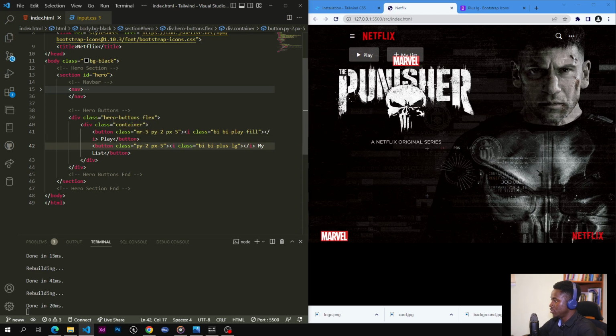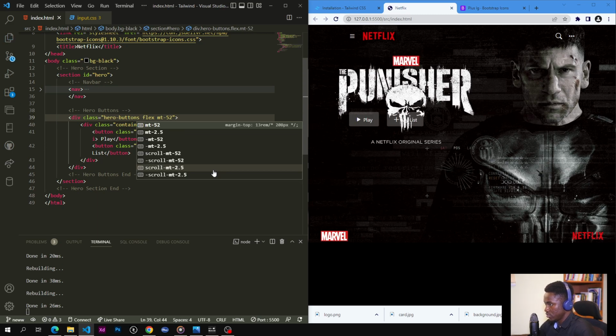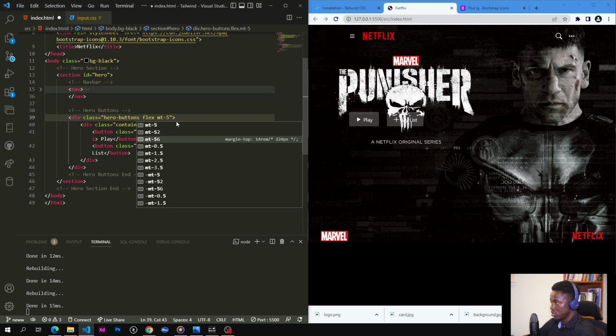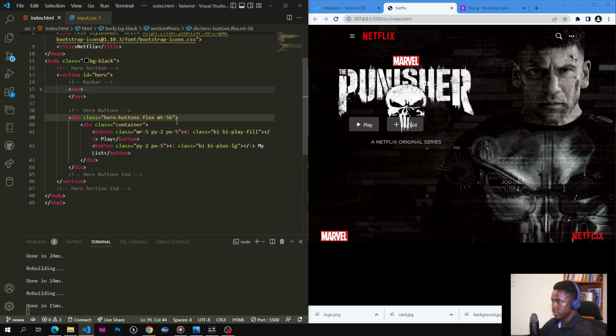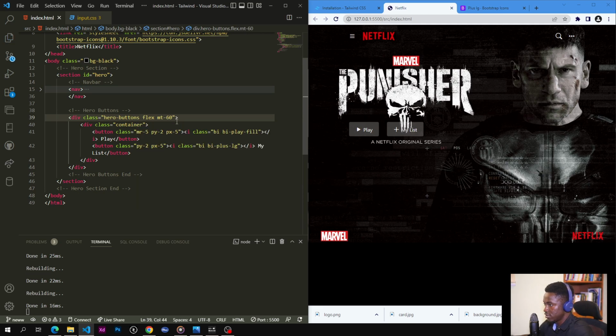Now I want to shift the buttons a bit to the center. So I'm going to use a margin top of 52. And that's about 208 pixels. I think I want it to come down a bit more. So I'm going to go with 56. I still feel like it should come down a bit. So I'm going to go with 60.